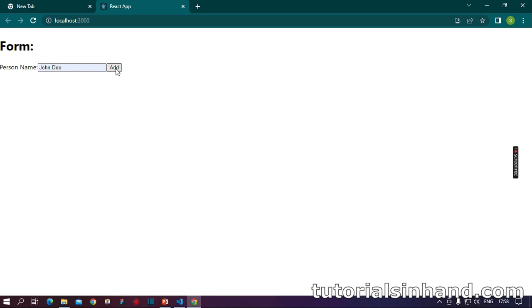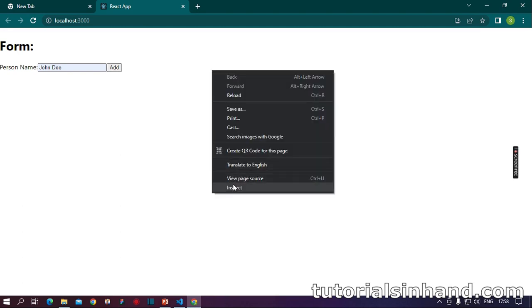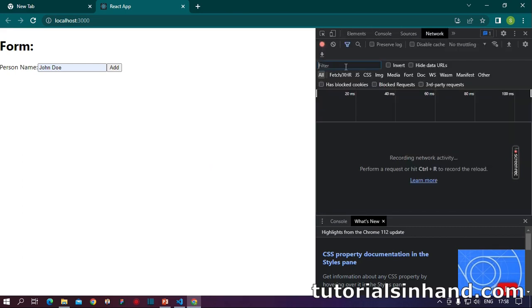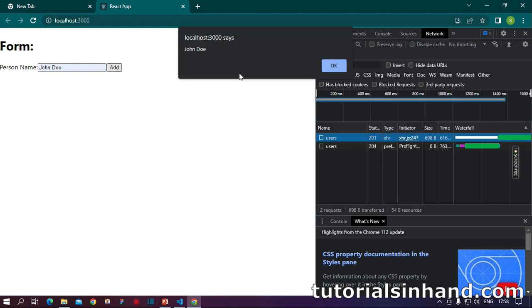Once I have written it, when I click on this add, what happens? That handle submit will be called and the API call will be made. In the network tab, you can see currently there is no API request that has been made. Now I am clicking on this add button. And when the API call has been made, we can see the same name that we have typed here in the alert message on the browser.